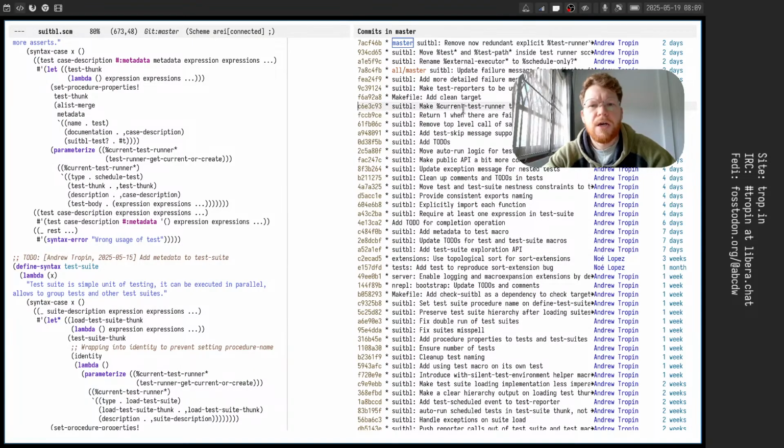After that, I also moved some code from tests and test suites which is related to setting the current test runner. Previously, inside the test chunk and the test suite load chunk, there was a parameterization of the current test runner, so all the nested code is aware that the test runner is already set.